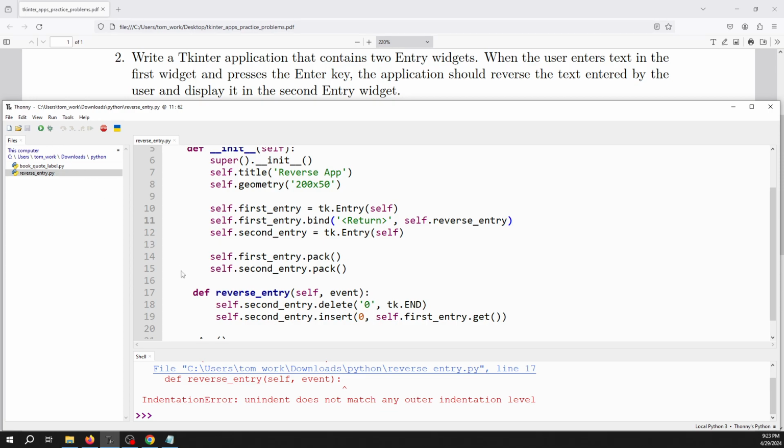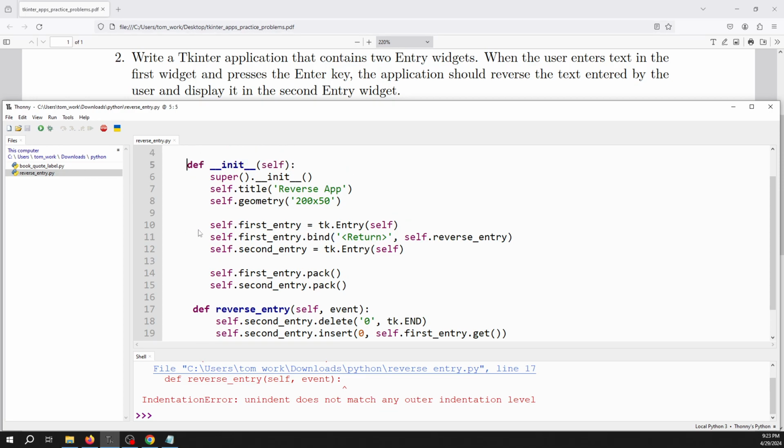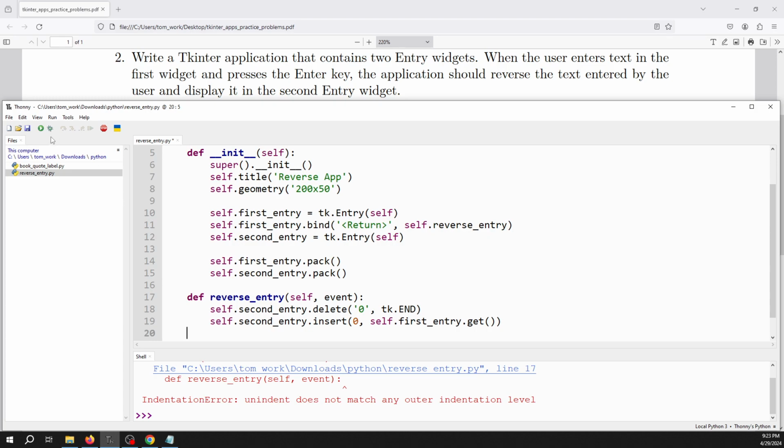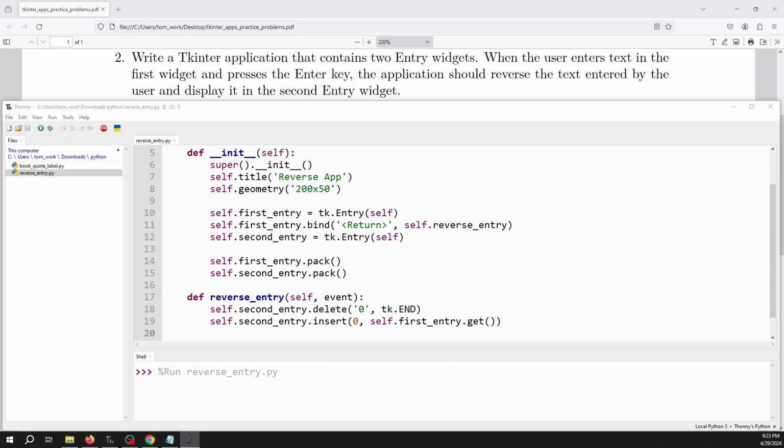And let's see. My indentation is off. I think, is it right here? All right, so for right now, if I type something in here and while I'm in there press enter, it should display right in the second one. So here we're just copying that over, okay?